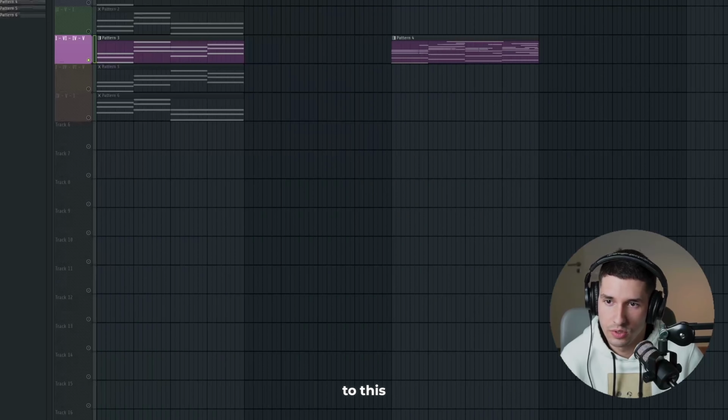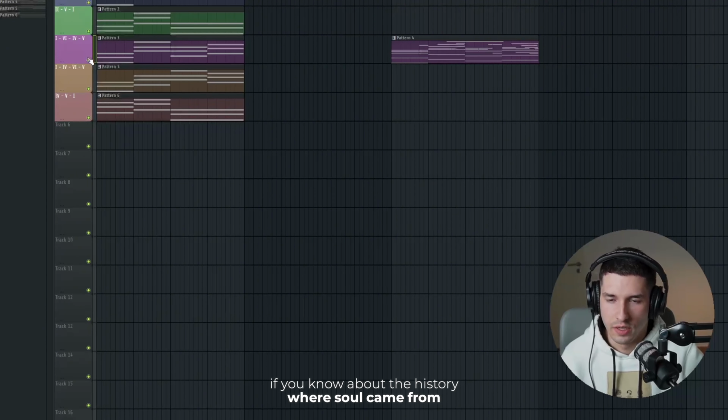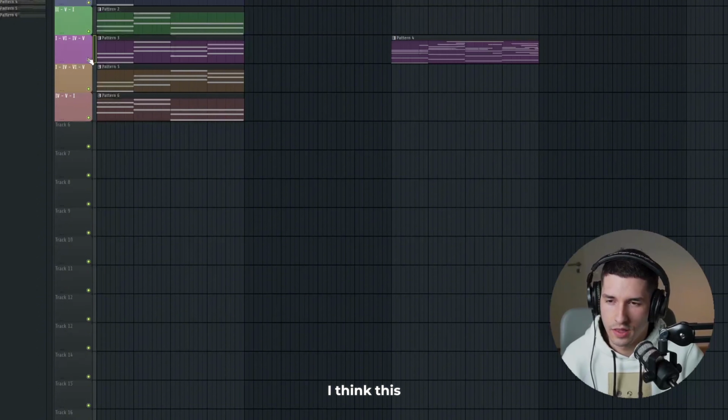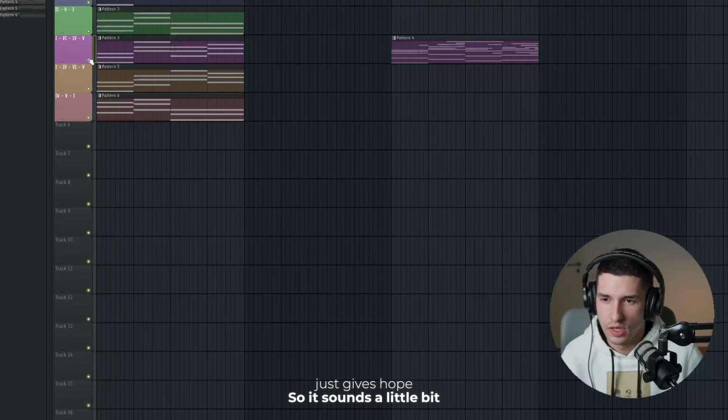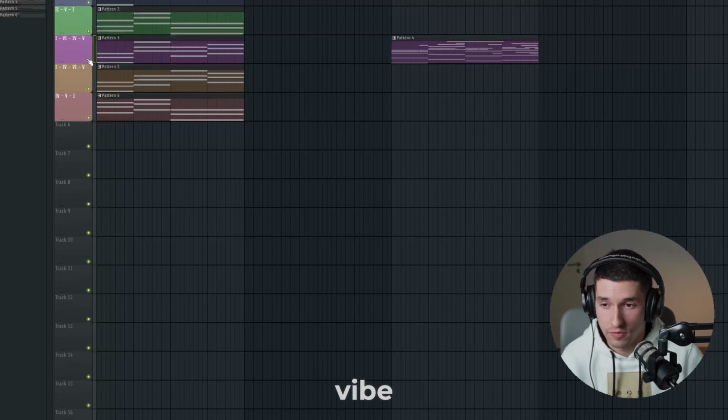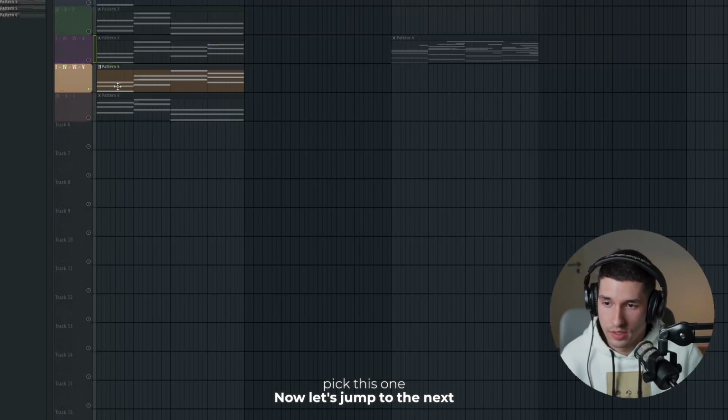So when I listen to this chord progression, this is the 1950s chord progression that we talked about. And if you know about the history where soul came from, that will explain a lot. That would be too much for this video, but basically I think this chord progression just gives hope. So it sounds a little bit sad, but at the same time it gives hope. So if you're going for that kind of vibe, pick this one. Now let's jump to the next chord progression.